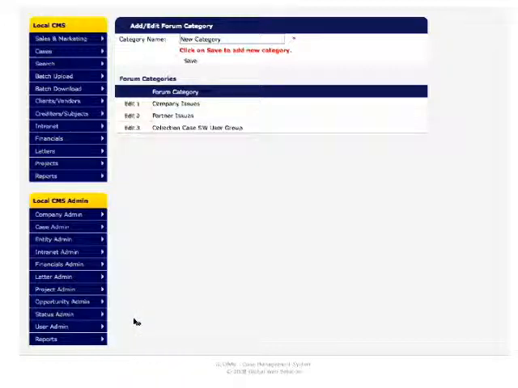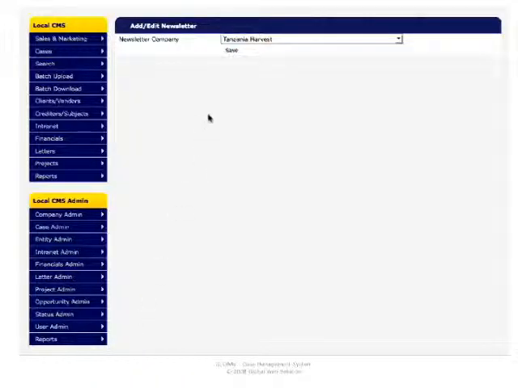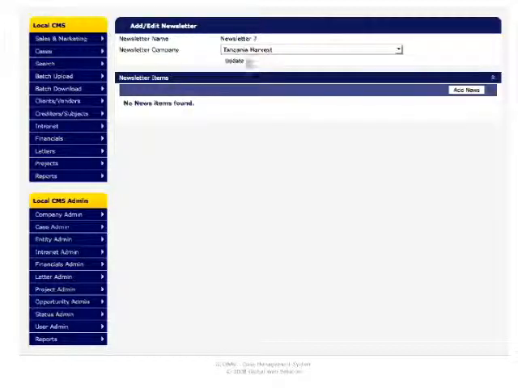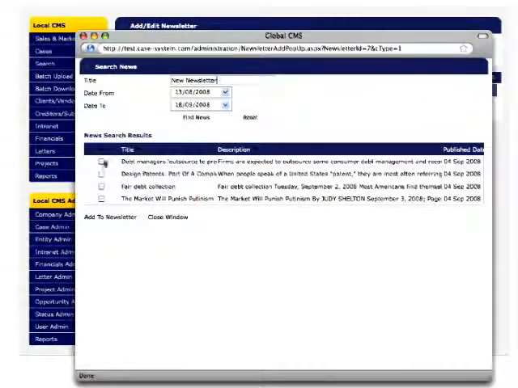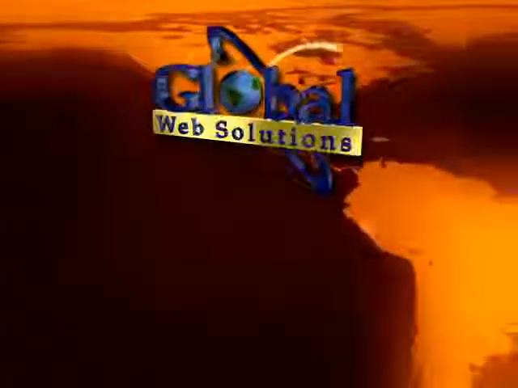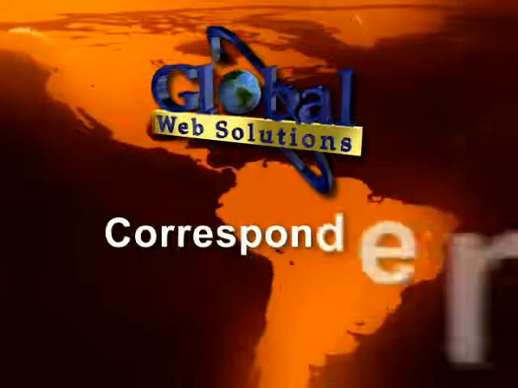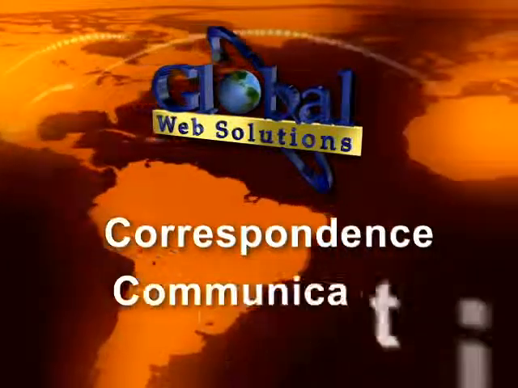The Newsletter Add section allows you to add articles and create newsletters. First, click on Newsletter Add and hit Save to save a new newsletter. You can then click Add News and a screen will pop up allowing you to search news articles and add them to your newsletter.